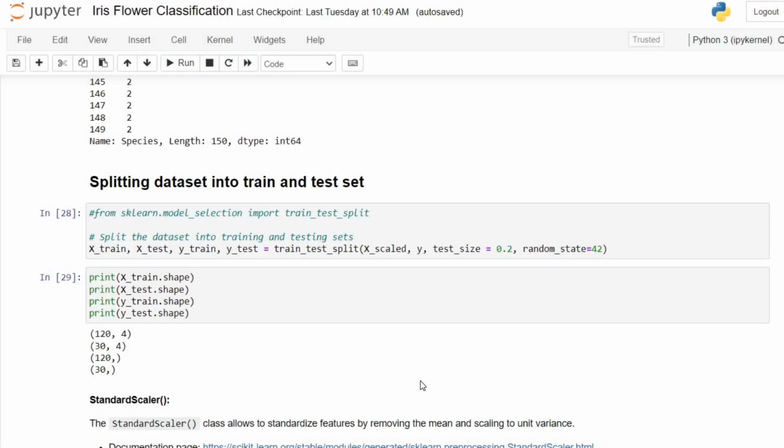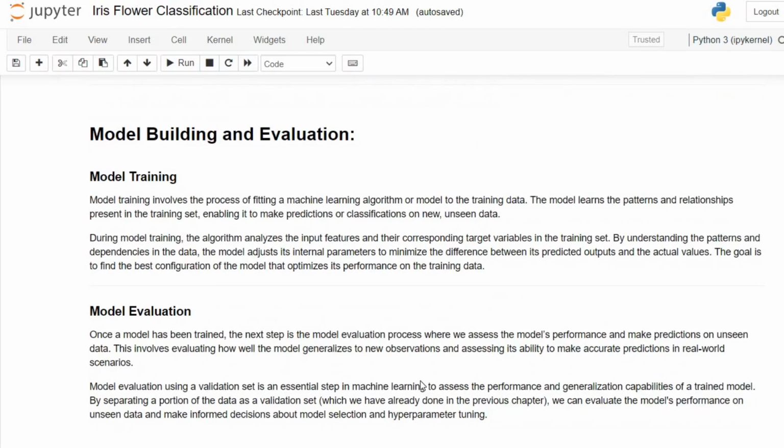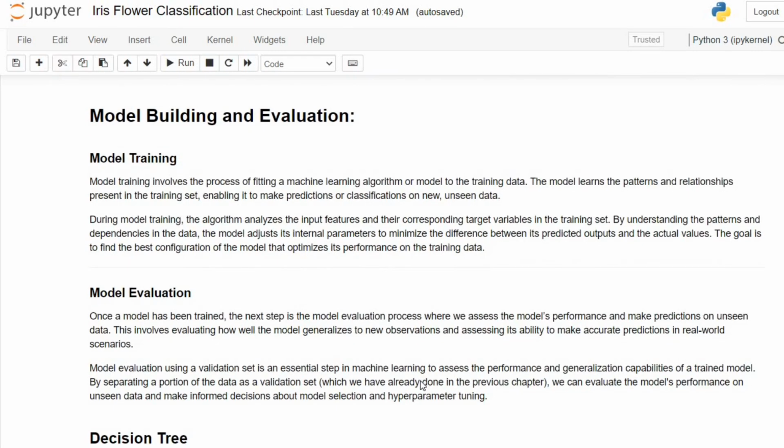So now that we have transformed our features and targets into a suitable form to be an input to a machine learning model, we are now ready for the next step, that is model training and evaluation. So model training or model building is a process that involves fitting a machine learning model to the training data. That means to train a machine learning model using the training data.